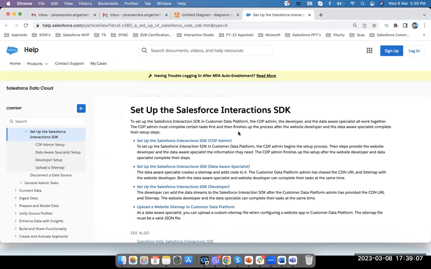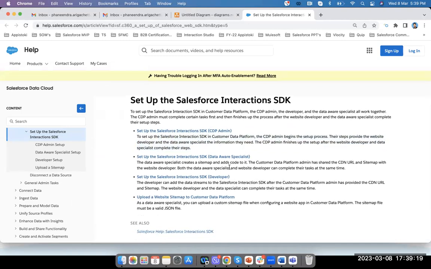There are 4 steps required in the Salesforce Interactions SDK. One is that you need to set up the Salesforce Interactions SDK. There are some steps required here, and for each and every step, there are some personas. It means the CDP admin has to take care of this step, the data aware specialist has to take care of this step, and the developer has to work on the respective SDK. Then you have to collect all the data streams, which include the different kinds of activities that you need to perform from time to time. And after that, what he has to do is update the website sitemap to the customer data platform, which is nothing but Data Cloud. So I can showcase all these steps step by step.